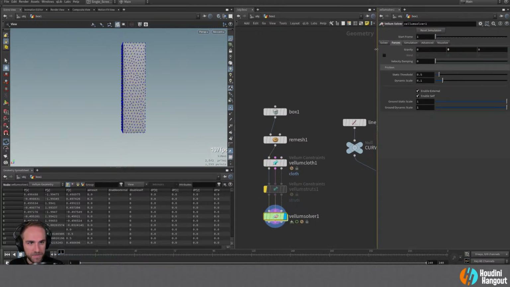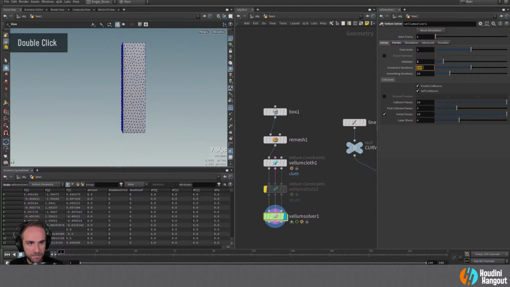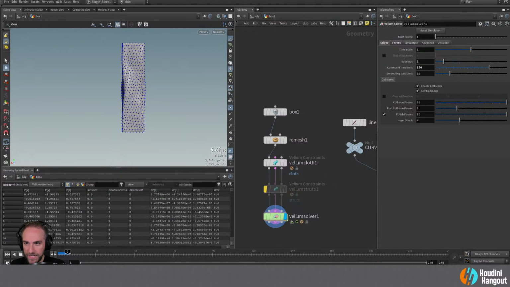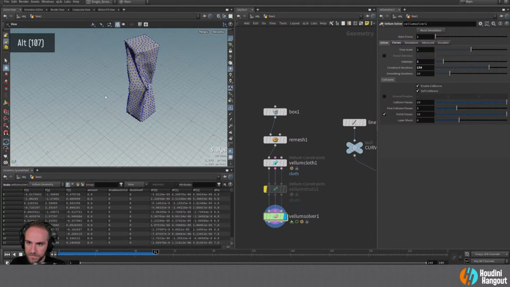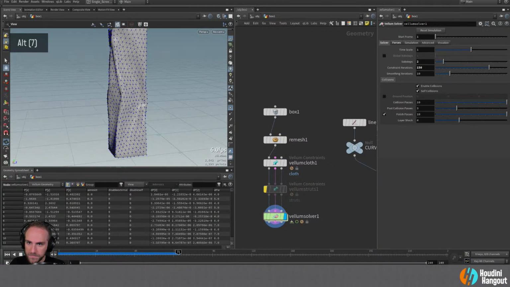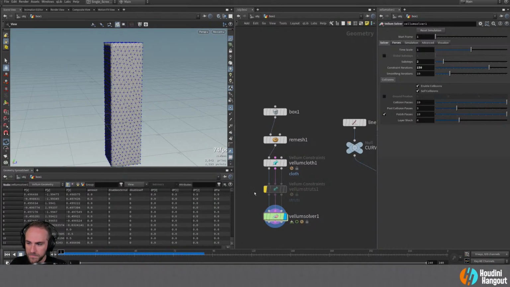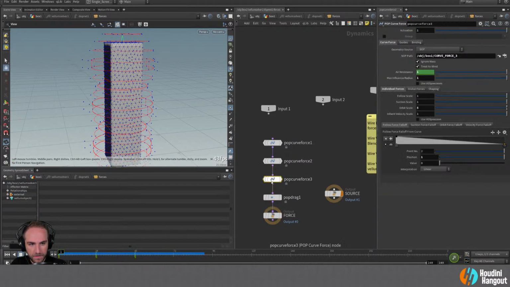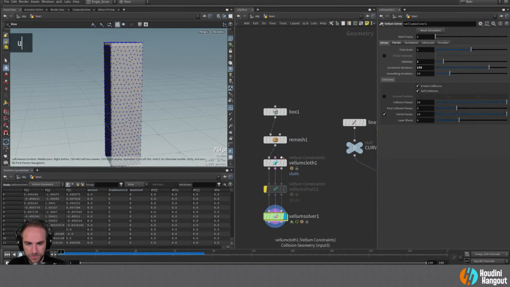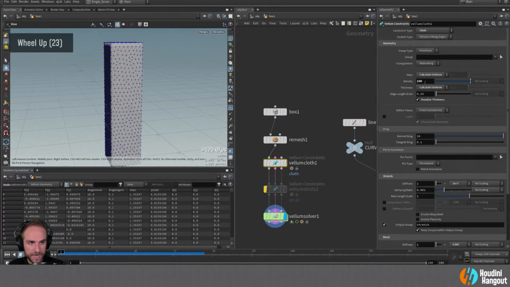The other thing we should probably do is give it an extra sub-step and maybe up the constraint iterations just a little bit, to give it a little bit more fidelity. Then that'll allow it to be a little bit more active. Okay. Let's see here. Let's give it a little more weight and see if that helps us keep it in its shape. Let's do 250 here.